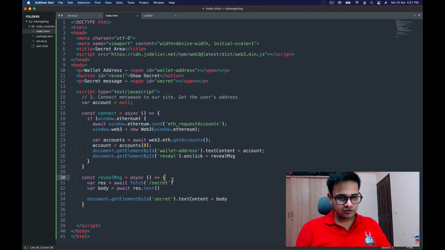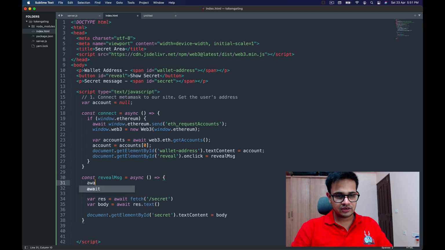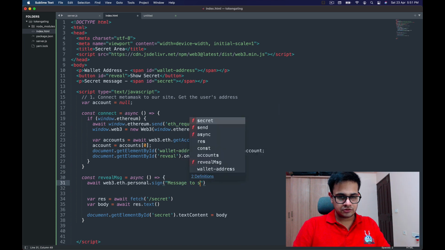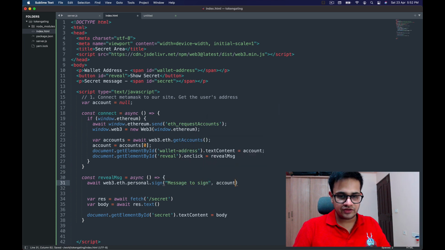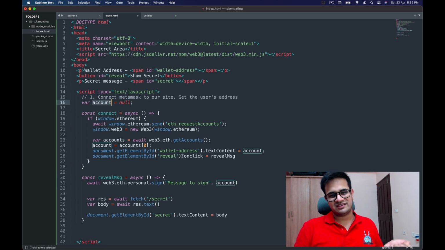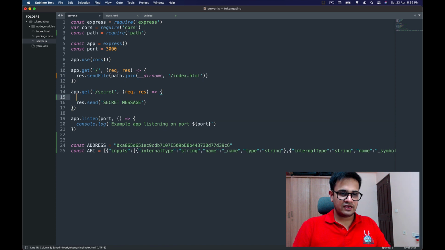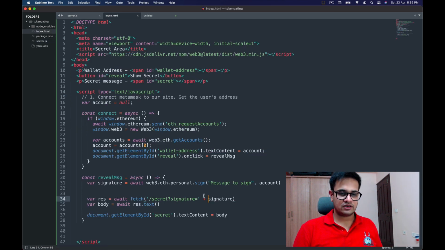So now what I want is, before making the fetch request, the user needs to sign a specific message. personal.sign, the message will be "message to sign", and it will be signed using the account that the user has connected with, and this gives us the signature. And we are going to just put it in the query parameter. So signature equals and then plus signature. So what happens over here is we will be able to see in the console.log the request.query.signature. This is the signature that we will be sending, and in the console.log we should be able to see the signature.